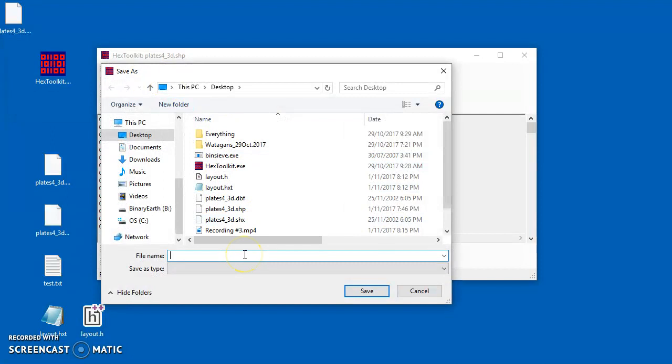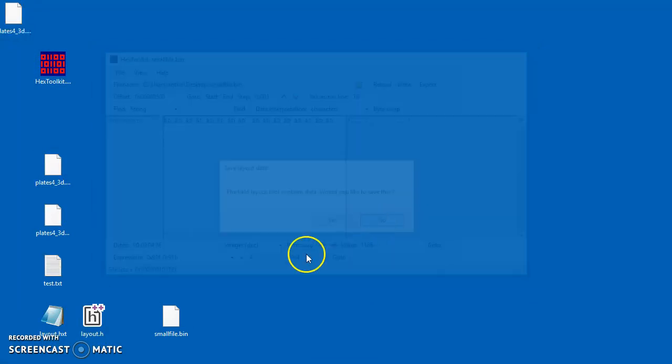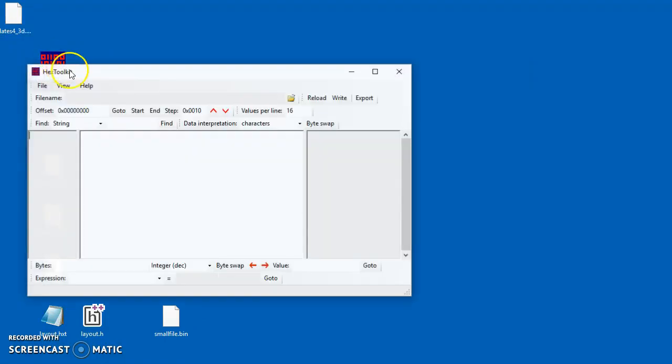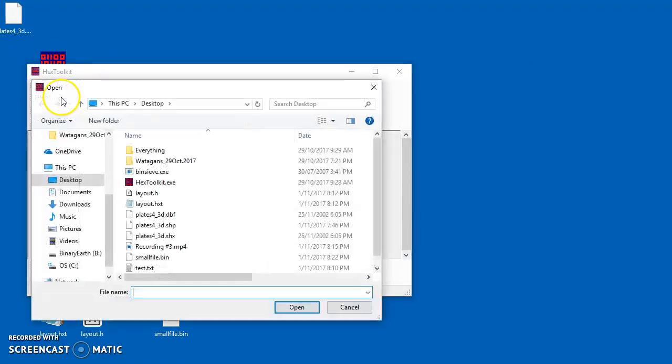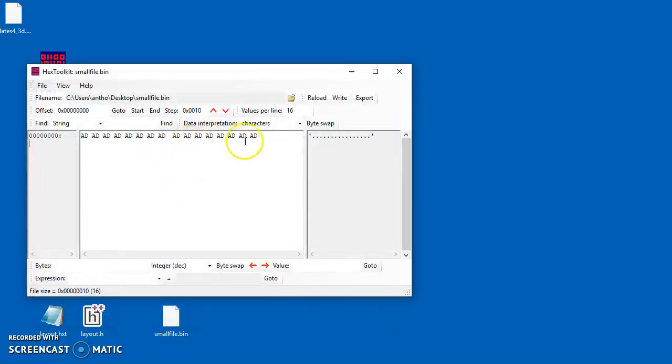So small file .bin. Okay, so it's created a small file and it's opened it. So let's open that file, and there we go. So down the bottom here, when you first load a file, it shows you the file length in hex and in decimal. So it's 16 bytes long, and it's initialized to AD as we requested.